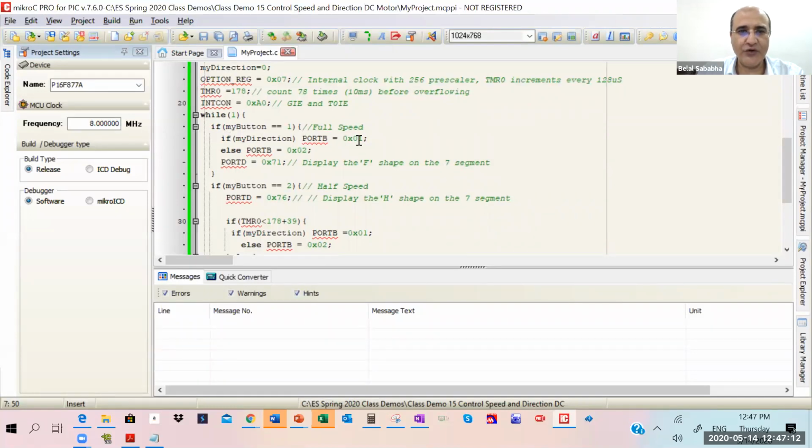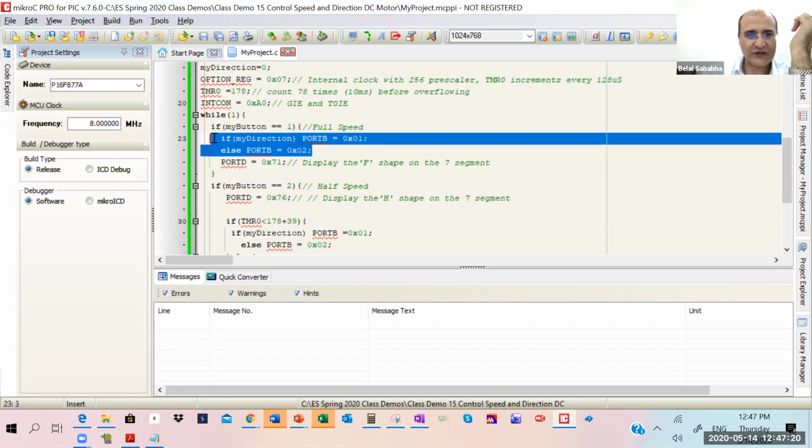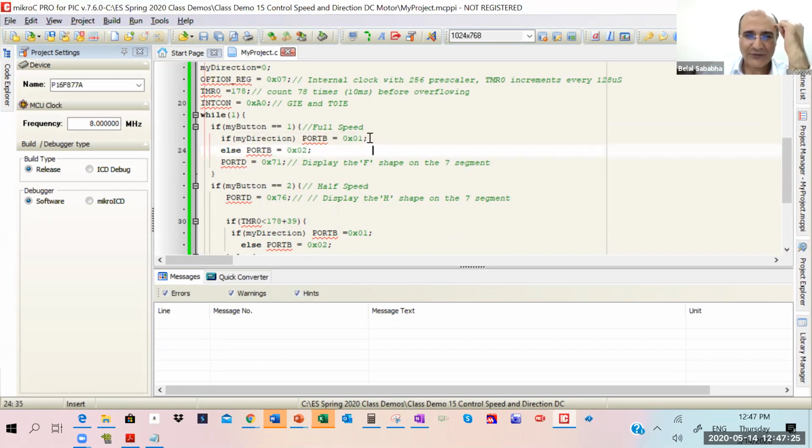If the direction is true, make port B 1, 0, 1 and 1, 0 in one direction, else make it move in the other direction. Okay? And it's always on port B, so it will move in its full speed. And I wrote on port D a 7-1.